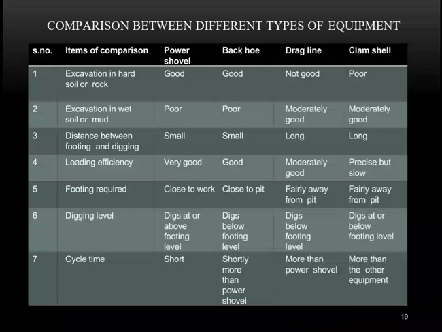So here is the table which shows the comparison between different types of equipment. So you can see the items which are used for comparison, and according to work, different capacities of the equipment are shown in the table. According to this, you can select it for excavation in hard soil or rock, excavation in wet soil or mud, distance between footing and digging, loading efficiency, footing required, digging level and cycle time.